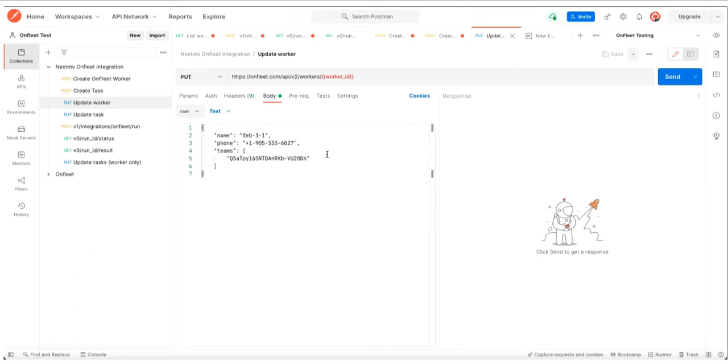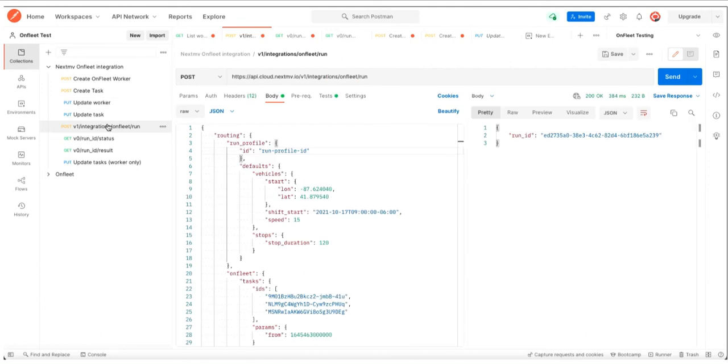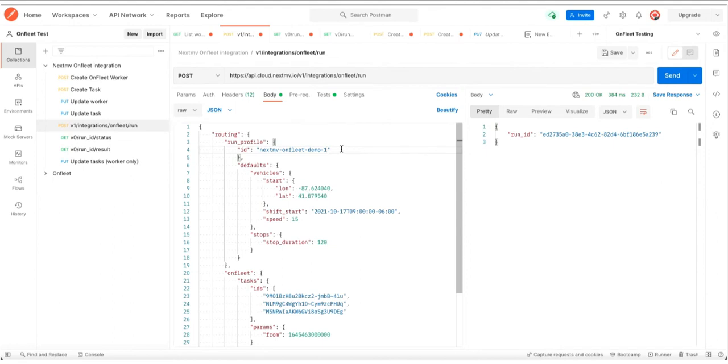Once our workers and tasks have been created or updated, it's time to optimize. We'll post a request with the Nextmv Onfleet Integration endpoint. You'll see a few important things in the body. We'll use the run profile ID we created earlier. You'll need to include a shift start and speed as well. We have them listed as defaults here, but you could also specify this per worker.